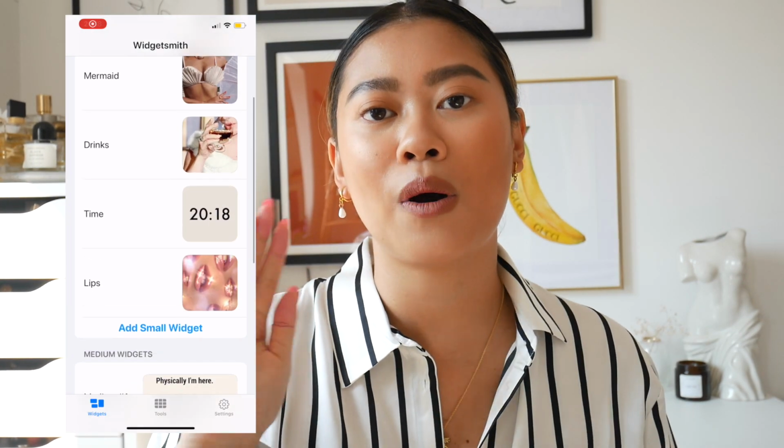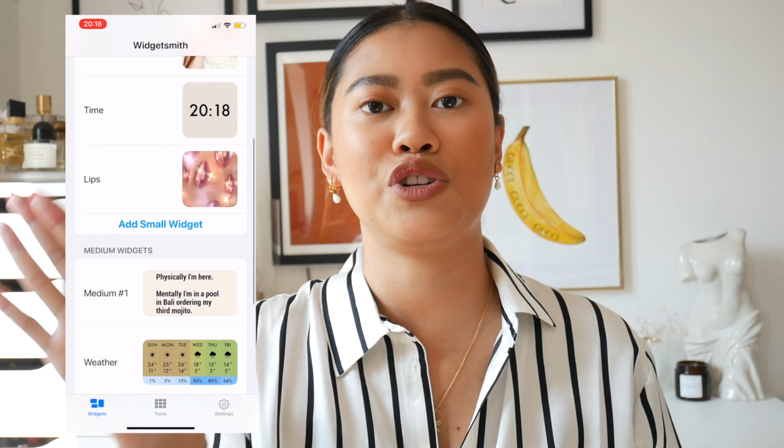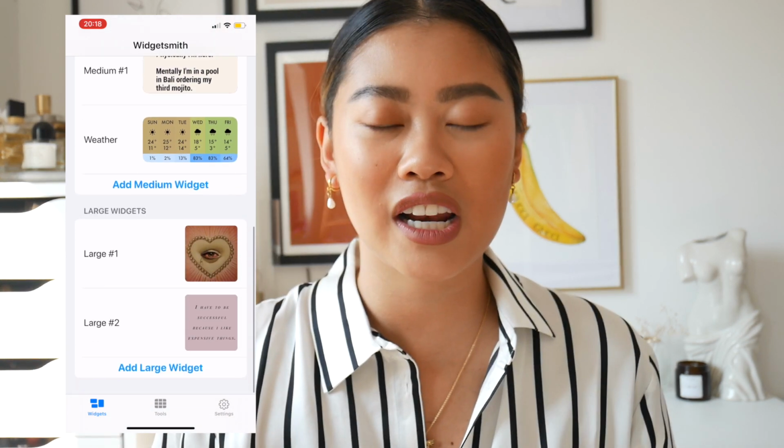Now we move on to Widgetsmith, which is the last app that I talked to you guys about. This one is where you're going to be able to create your small, medium and large tiles, which you can put all over your home screen. For those tiles, there's so many options of what you can do. You can add in a photo, you can put a date, a time, a clock, the weather. There's so many different options. So I'm just going to quickly run through how I use that as well.